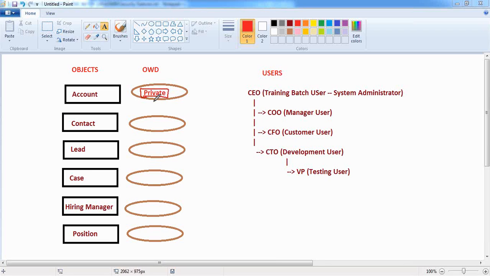Now, in this case, observe what will happen. Whenever I'm making this object's OWD as private, if any user creates a record, for example, if the development user creates a record inside this account object, then automatically the record will be visible to the owner of the record along with his manager. Other people should not be able to access the record.